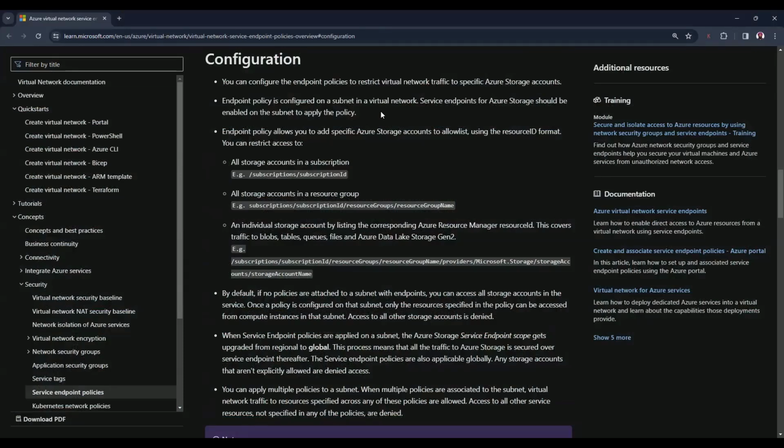So as always, let's read through the configuration section so you know what you need to answer when there are variations of this question in the exam. You can configure endpoint policies to restrict virtual network traffic to specific Azure storage accounts. Endpoint policy is configured on a subnet in a virtual network. Service endpoints for Azure Storage should be enabled on the subnet to apply the policy. Endpoint policy allows you to add specific Azure storage accounts to an allow list using the resource ID format. You can restrict access to all storage accounts in a subscription, all storage accounts in a resource group, or an individual storage account by listing the corresponding Azure Resource Manager resource ID. This covers traffic to blobs, tables, queues, files, and Azure Data Lake Storage Gen 2.